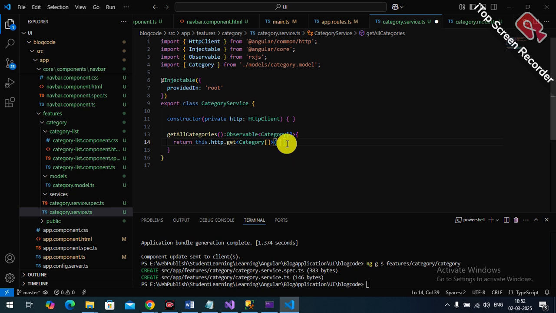And then you need to define the URL. So what I am doing, I will define some base URL. So how will you do it? I will create one variable, a constant export variable. We can define an environment variable there.